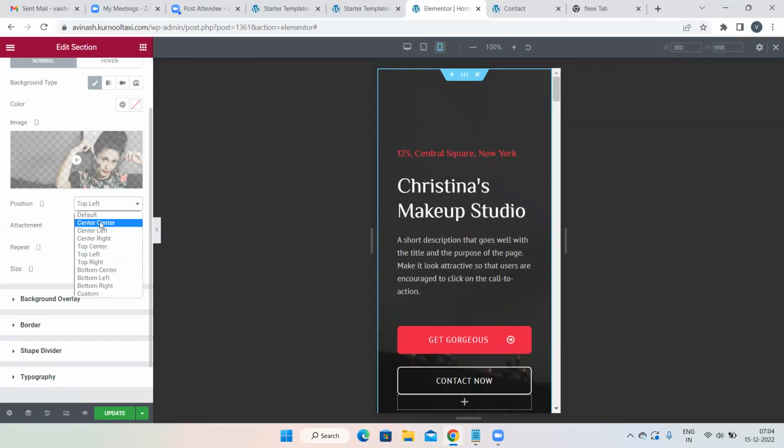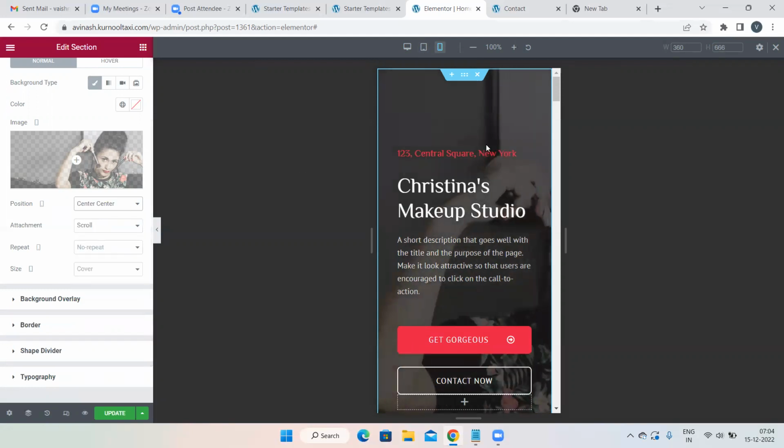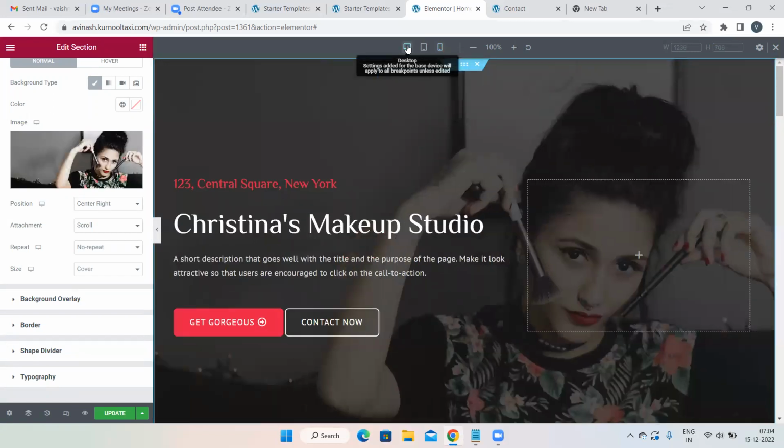What is the meaning of limited to itself? If I'm changing anything on mobile phone version, that change will not appear on the tablet version or desktop version. That change will only be there on the mobile phone version itself. So don't think that just because I'm changing something over here, my desktop version will also be changed. No. Whatever changes you are doing, those changes will be limited to that particular device itself.